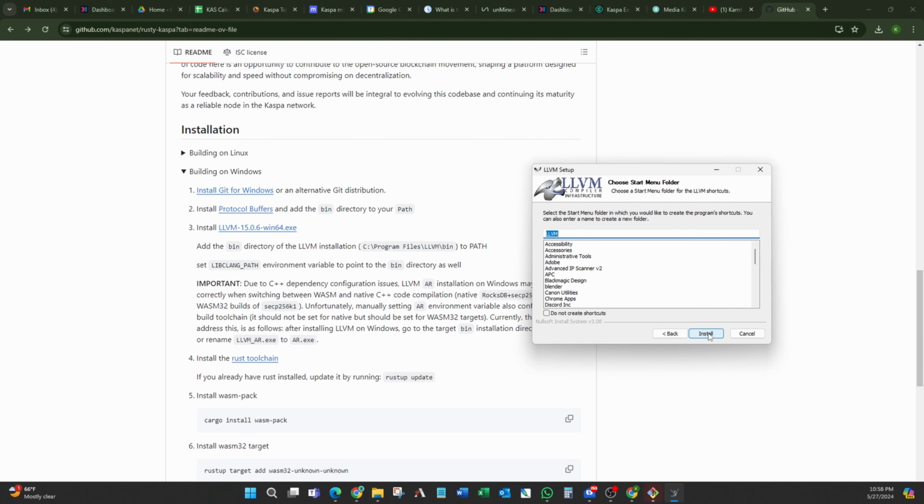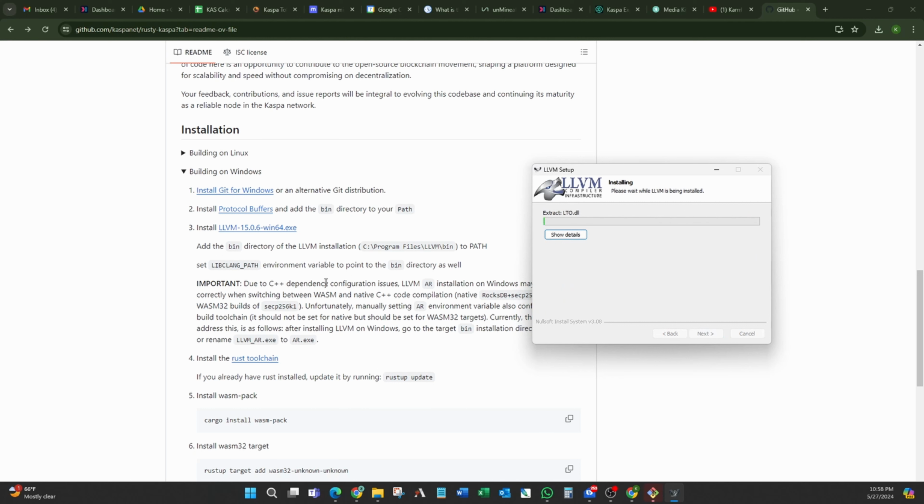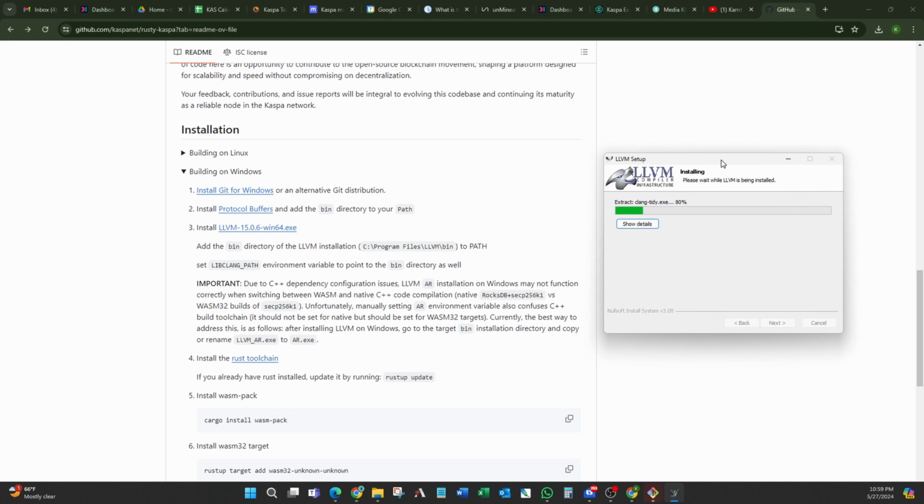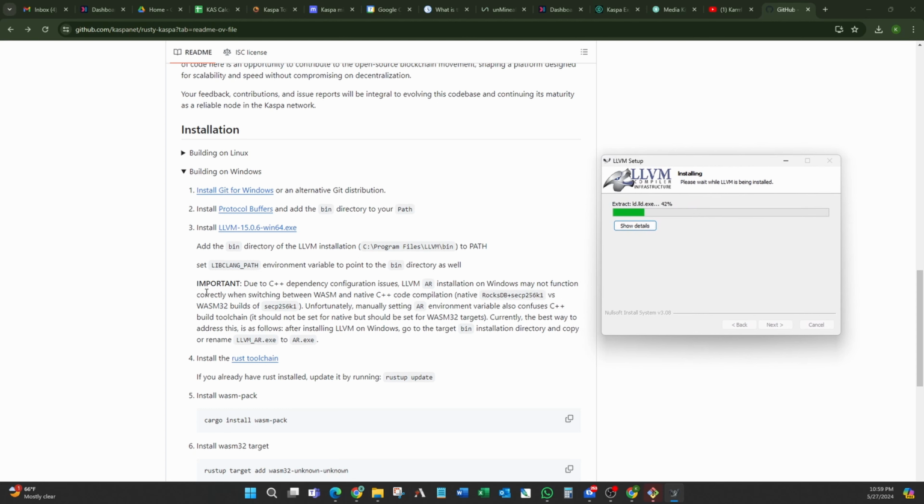I didn't change anything here. And so this is going to go through its thing. And then you'll note this important part. We're going to end up doing that as well. Just changing a file name within the program file folder for this LLVM. Pretty simple. It does take a few minutes for this installer to do its thing. A lot of these processes I've cut a lot short, so just be patient through the process. It does take some time.